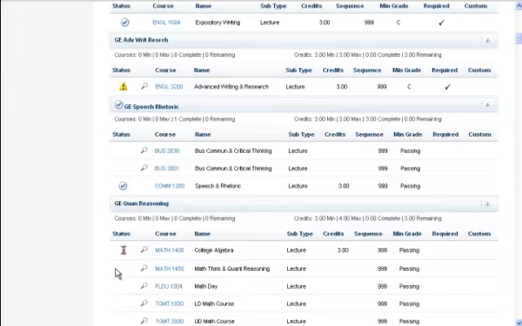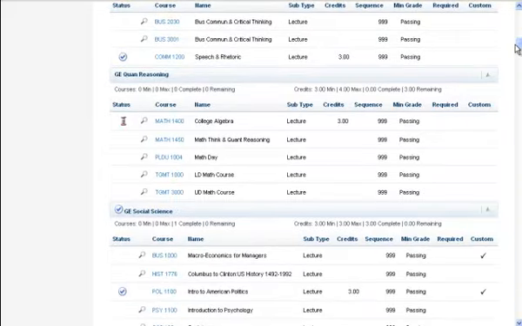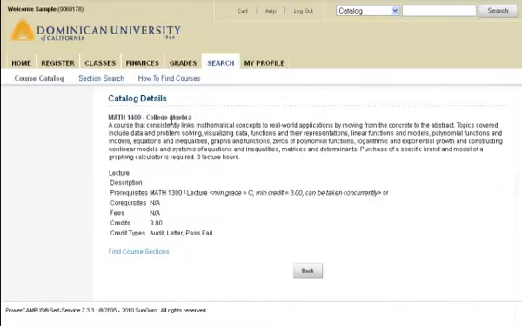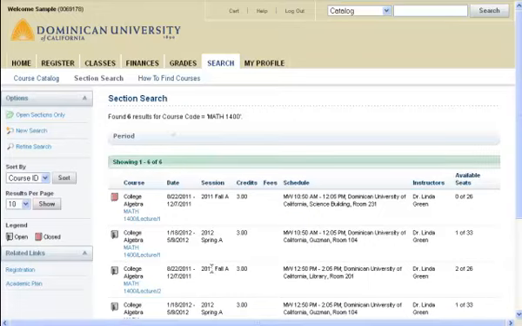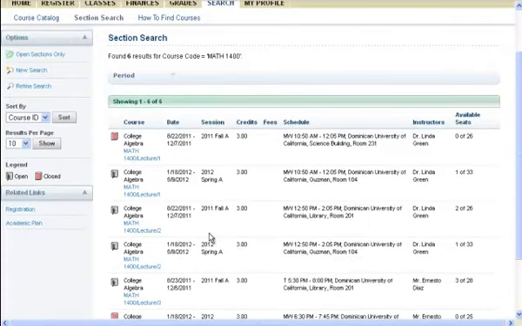Other symbols and categories to pay attention to are the magnifying glass. Drilling down on the magnifying glass shows sections, open and closed, of the class and the category entry for this course. For example, when we drill down on Math 1400, both Fall 2011 and Spring 2012 sections show. You can filter your selections to the current semester by using the refined search criteria on the left-hand side.